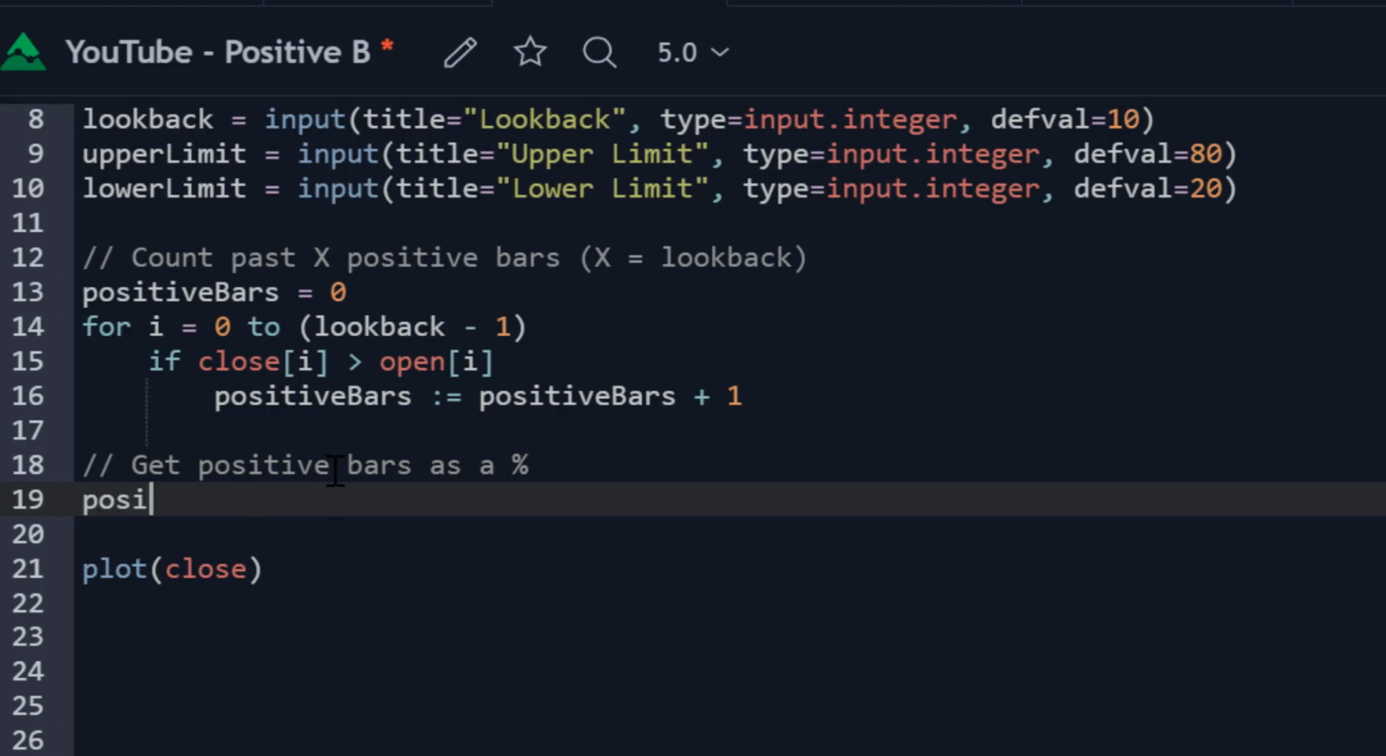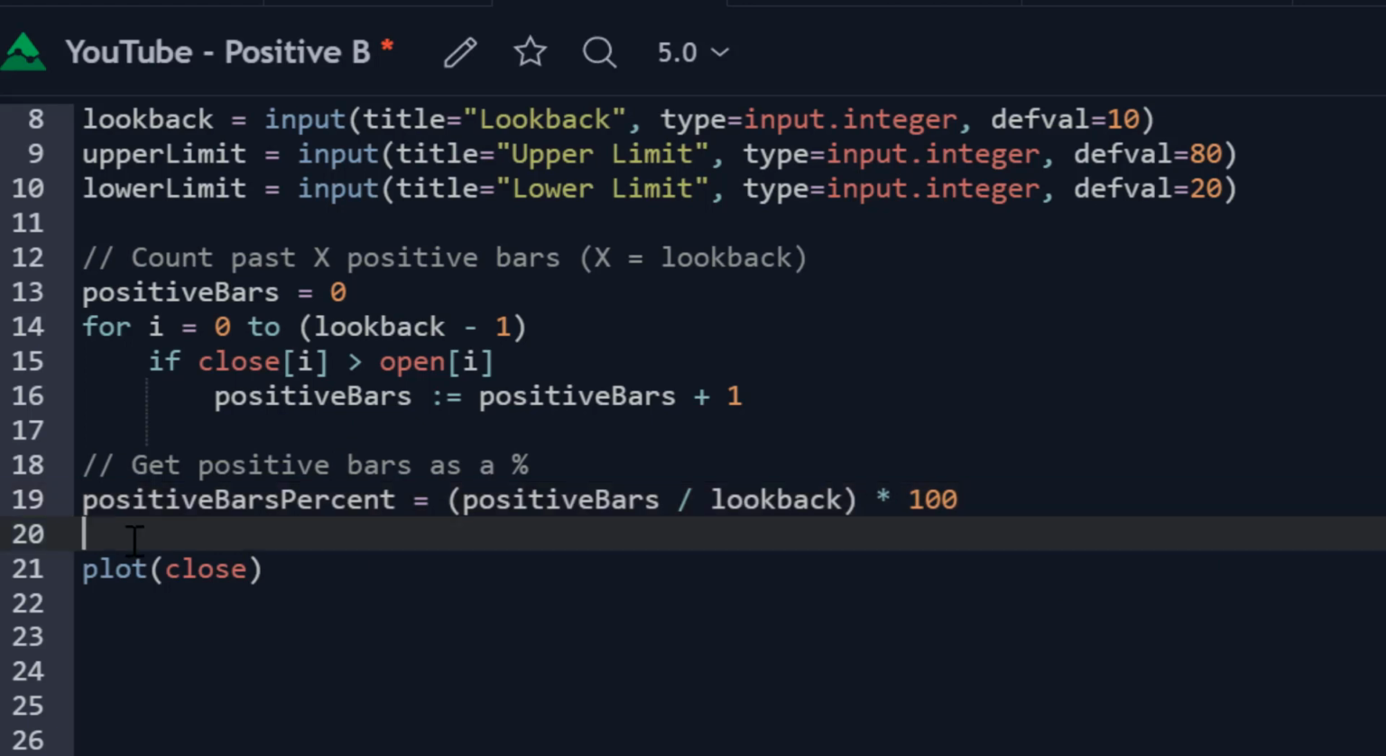And to do that, we need to declare a new variable called positive bars percent. And that is going to be initialized or set to our positive bars divided by our look back period multiplied by 100 to turn it into a whole number percentage. And now we can change our plot from the default plotting of the closing price to our positive bars percentage.